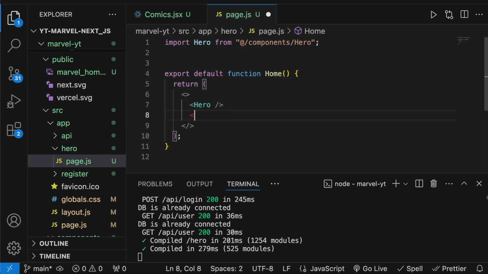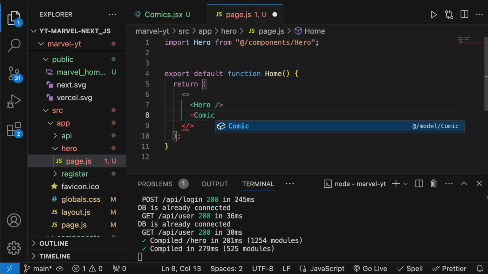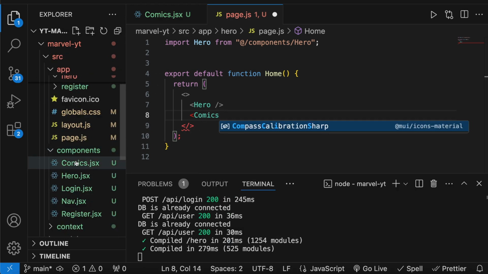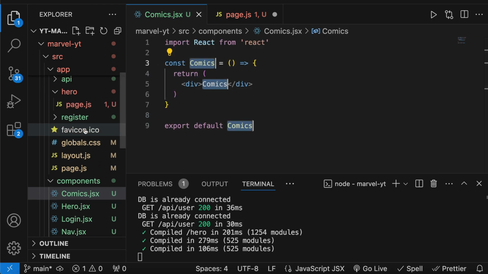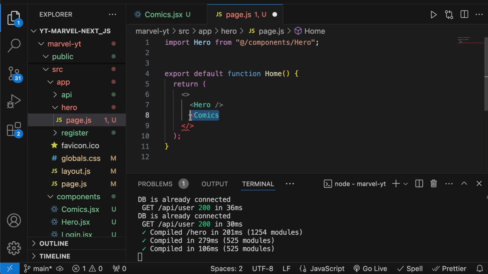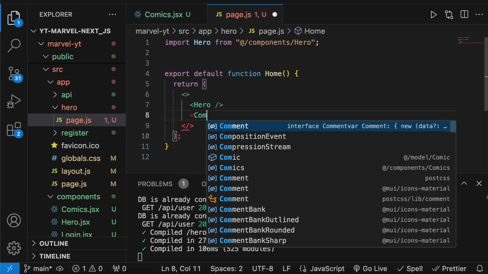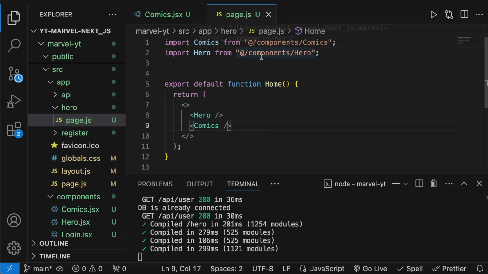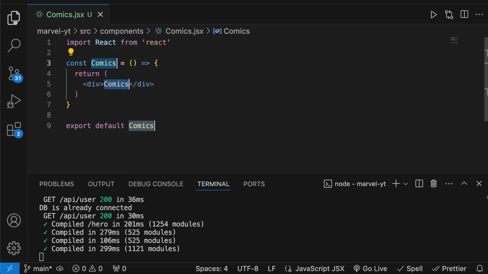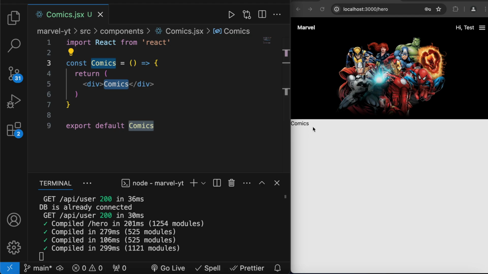So here we're going to have comics. Oh, that's because we did not export it. So let's go RAFCE, save that. And now we can go back to our hero page, and in our hero route, this is going to be comics. Awesome. So now we exported that component. If we look over here, you can see that we have comics right underneath our banner. So this is the fun part. Let's go ahead and build that front end out.